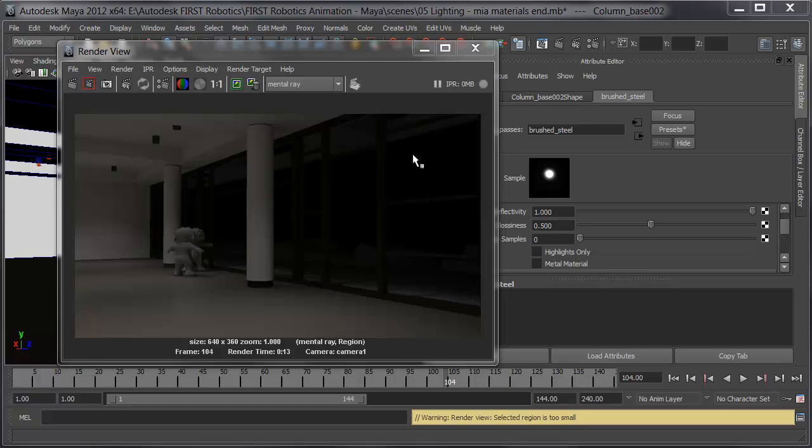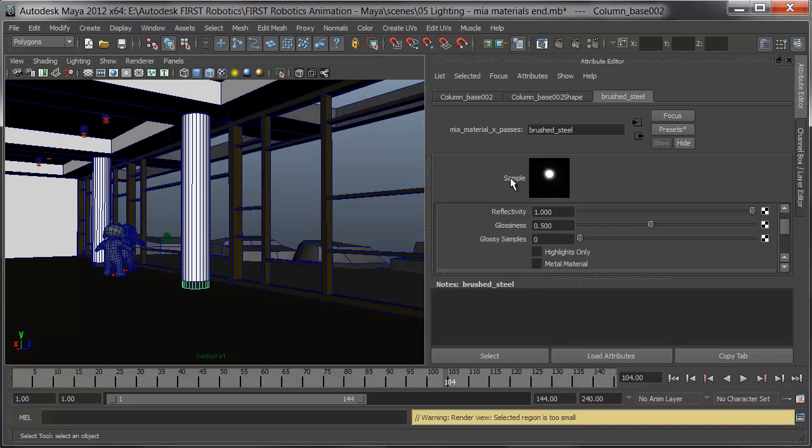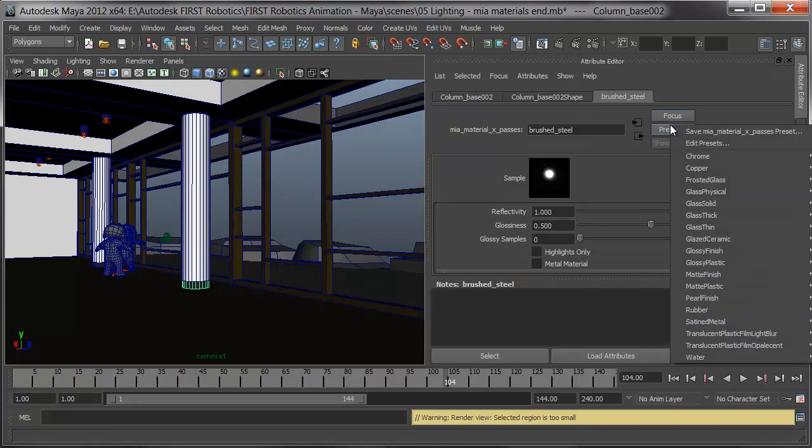Getting the right material on is important. We want to use the MIA Material X passes for, well, really everything. It works for rock, carpet, paint, wood, anything you need. There's even metals. What I've tried here on the column bases is the preset for chrome, which really looks like, well, chrome as you'd expect. There's also glass available if you need.